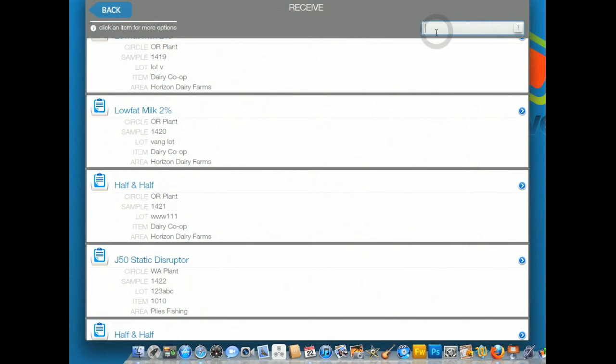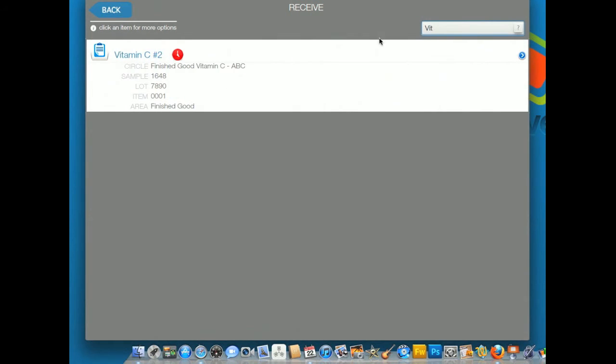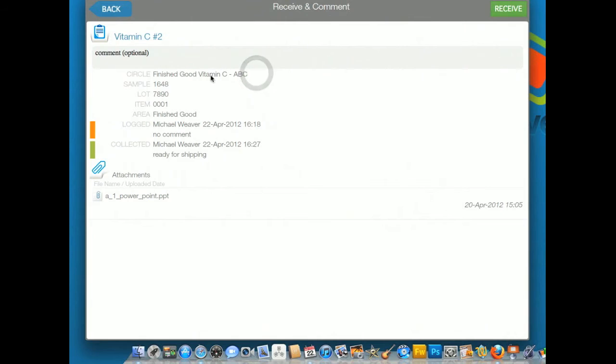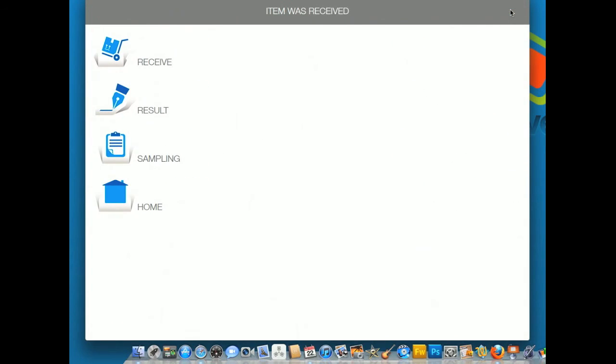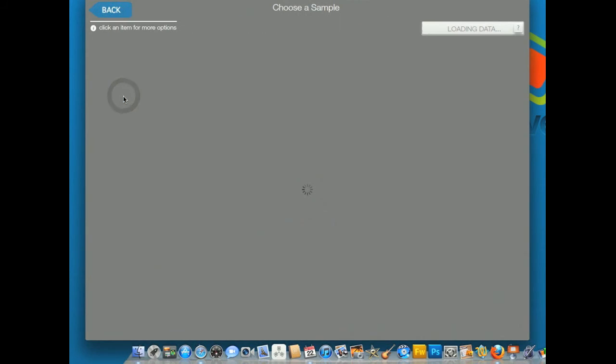We'll do a quick search once again. There's our sample. Here's the information on it. You can see when it was logged, when it was collected. Again, there's attachments that were added. There's a comment if you would like to add one at this time. There's my ready for shipping. Anyone subscribed to this circle for a sample being logged or collected, or let's say received right now, would get a notification via email. And now we can go and say it's ready for testing or for result entry. So we'll just go right into that stage.